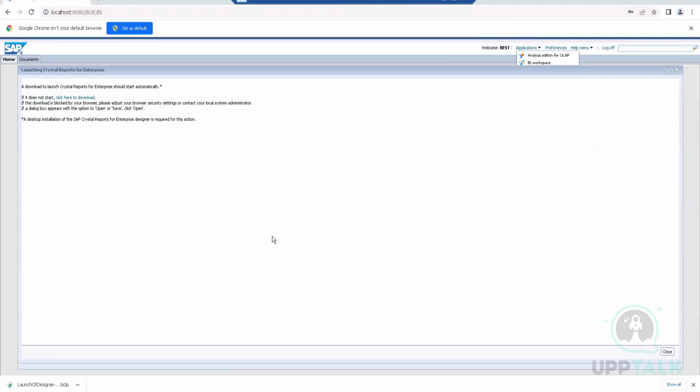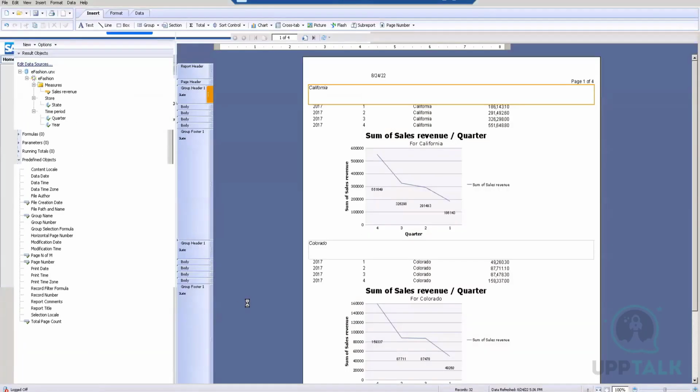For the first time, it will ask you to download. If we have already downloaded, we will get this symbol, launch designer.bclp. If we did not download for the first time, we have to click here to download, then we can open it so that we can access. As we are already connected to our BO system through Launchpad, once we launch this Crystal Report designer, we don't need to give the credentials of the system again, because we are already connected. That's the best part of it.